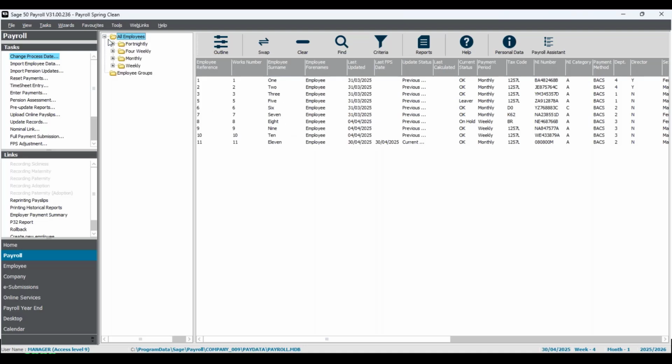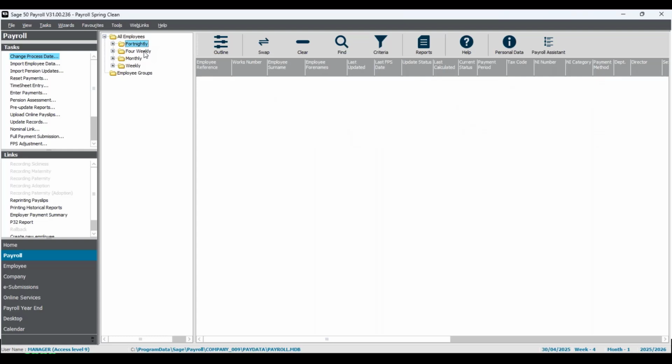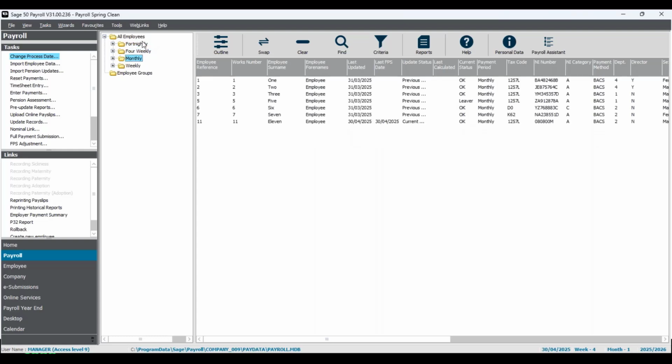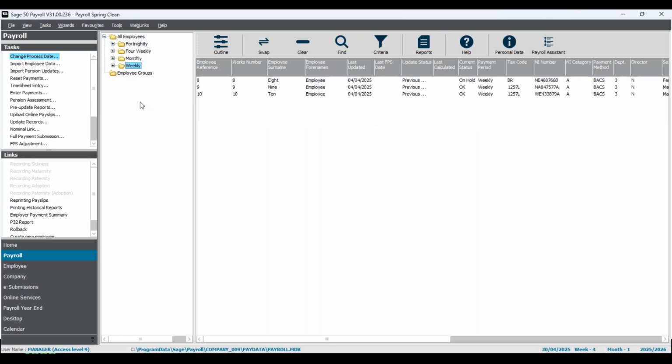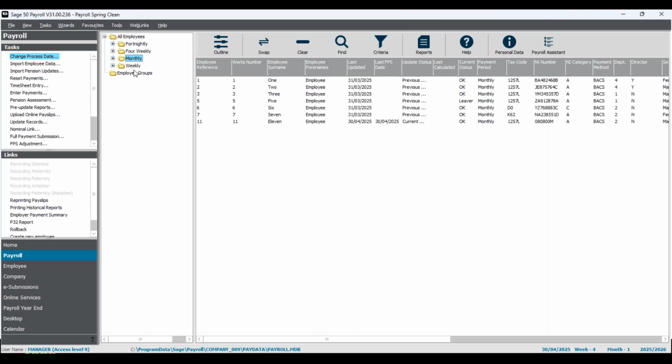If I click this plus icon, we can see it actually then shows the payment frequencies of the employees. So I've got different groups there. I've not got any fortnightly or 4-weekly employees, but as I click in monthly, I can see my monthly employees, and then same with weekly as well. I can actually break this down further as well.